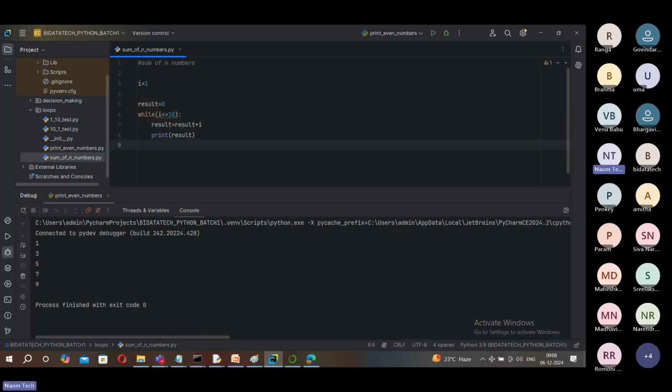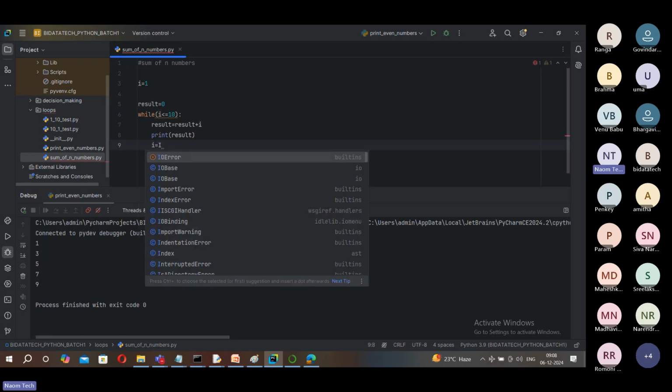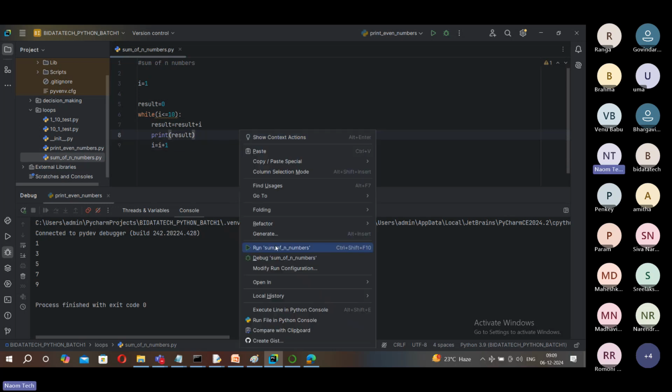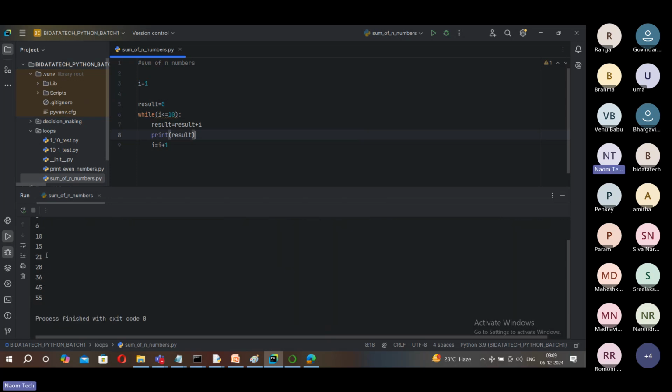So what I do now, I increment my while. So i equal to i plus 1. See here. Okay, now run this. Now you can see here every iterative sum. It starts with 1. After that, 1 plus 2 is 3. 3 plus 3 is 6. 6 plus 4 is 10. 10 plus 5 is 15. 15 plus 6 is 21. 21 plus 7 is 28. 28 plus 8 is 36. 36 plus 9 is 45. 45 plus 10 is 55.